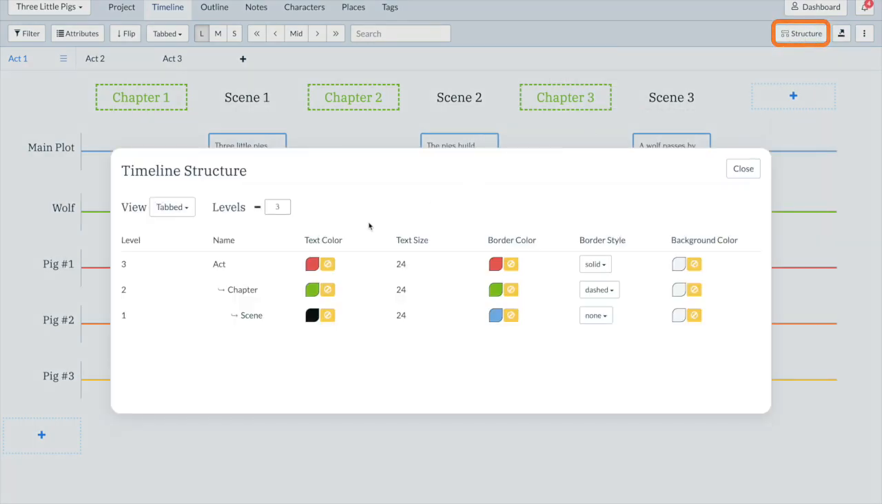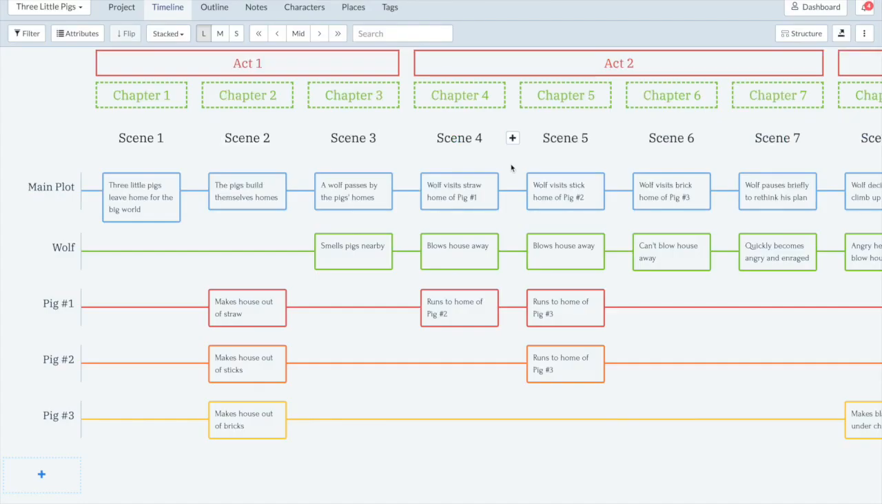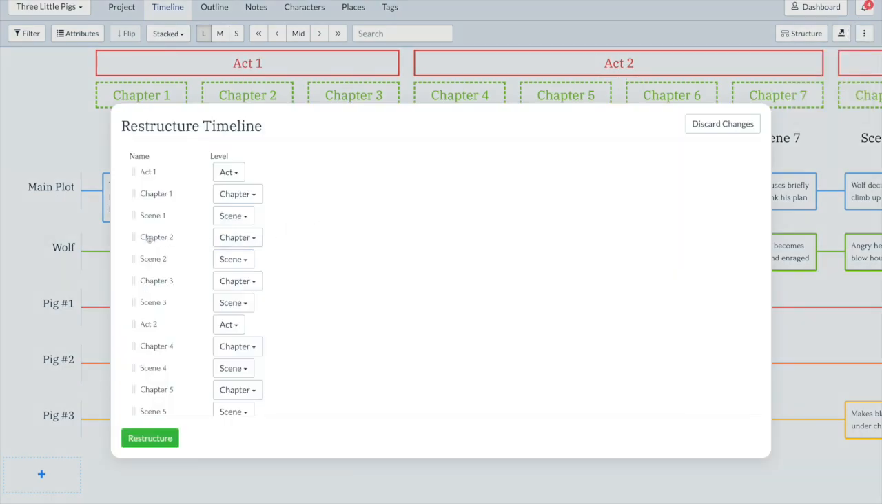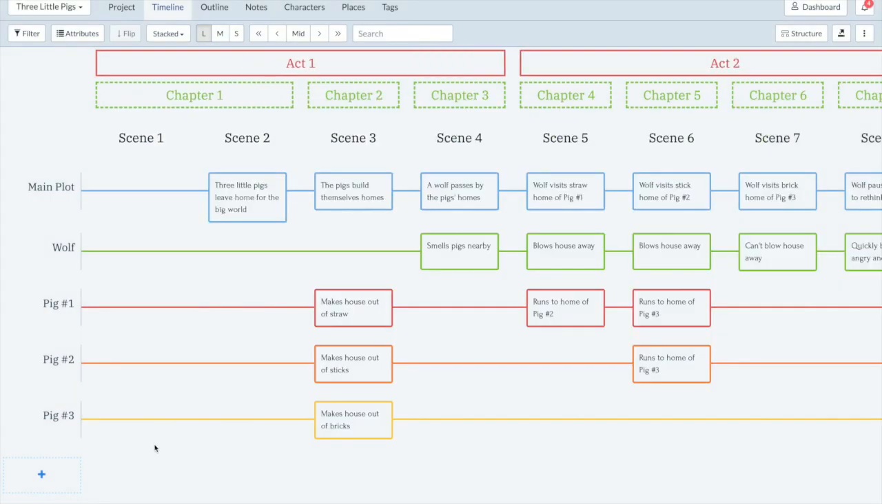You can see your structure and its levels here, and you can customize them. Not only can you create these levels, but you can easily move everything around with the Restructure Timeline option. You can drag and move pieces of your story around in a much easier way, and you can change scenes to chapters or to acts or the other way around. And when you do, Plottr restructures your timeline to make it work.